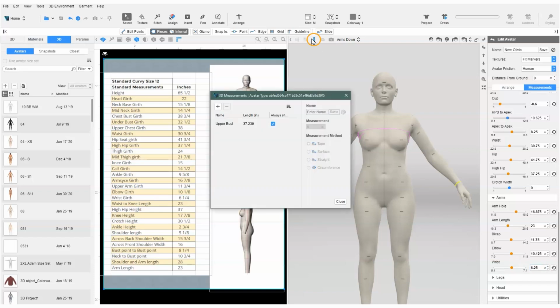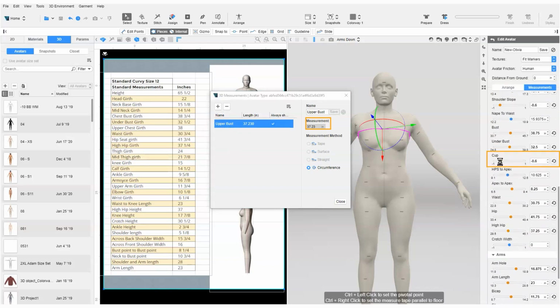Let's revisit the upper bust measurement. After adjusting the arms, the upper bust is now about 37 inches. We can try and adjust the cup to be -0.8 to -0.9 so that the upper bust would be closer to 38 inches as required.